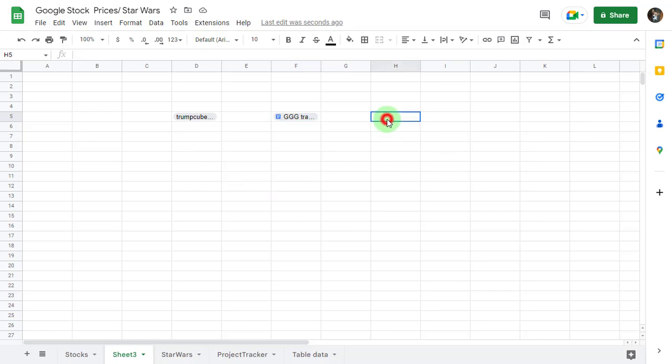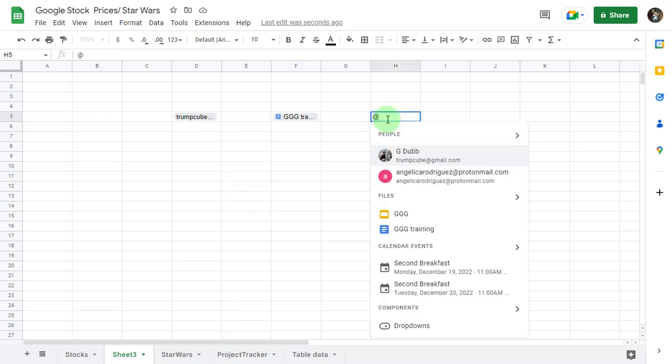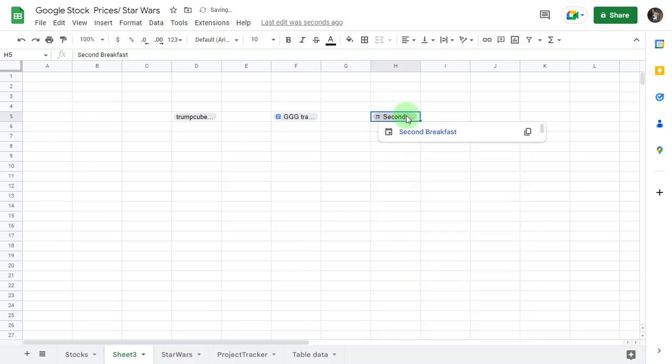Now, the last thing that we can do is use that same @ symbol and add a calendar event information piece. Hover over, and now it will give us that calendar event info.